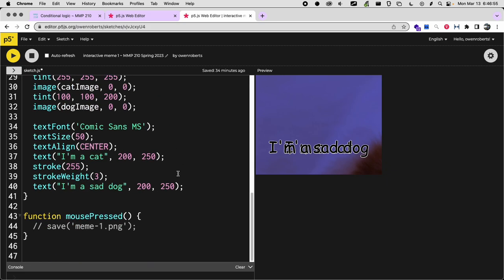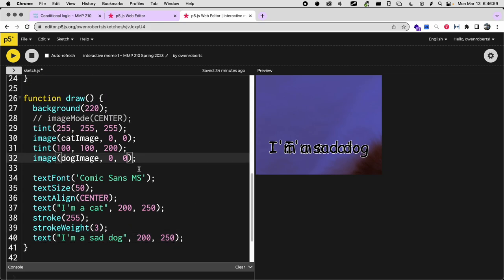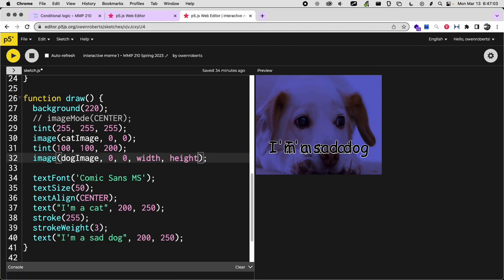Oh, but I sized it down. Uh-oh. Okay, let's size down our dog image to width by height. Okay, there we go. So I have these two different memes. I have one with a cat and one with a dog, and instead of putting them on top of each other, I'm going to use the mouse to switch from one to the other. So I'm just going to use a really simple amount of interactivity.